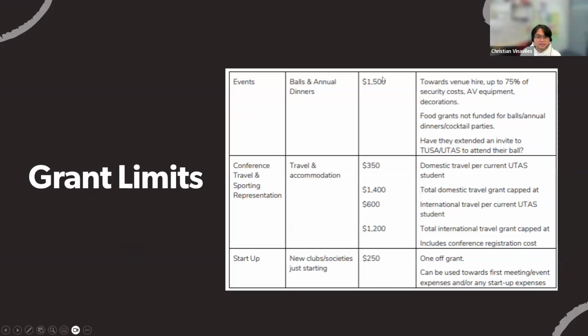Also balls and dinners, again a $1,500 cap limit for that. This goes towards your venue hire and up to 75% of security costs. So this is all bundled up together.